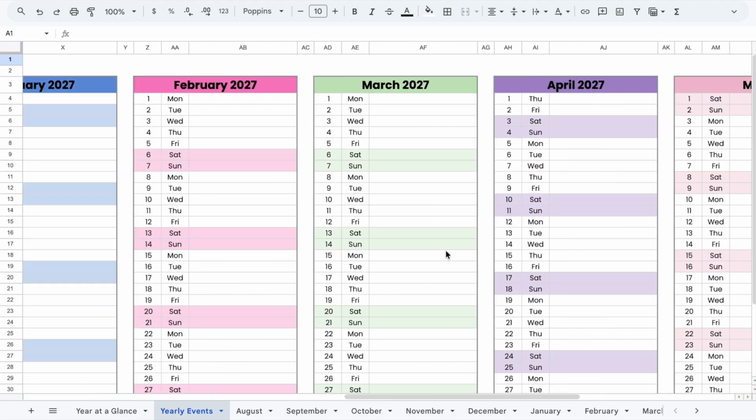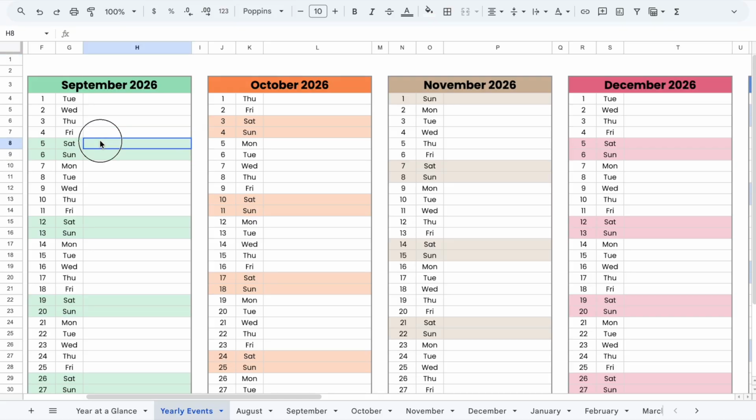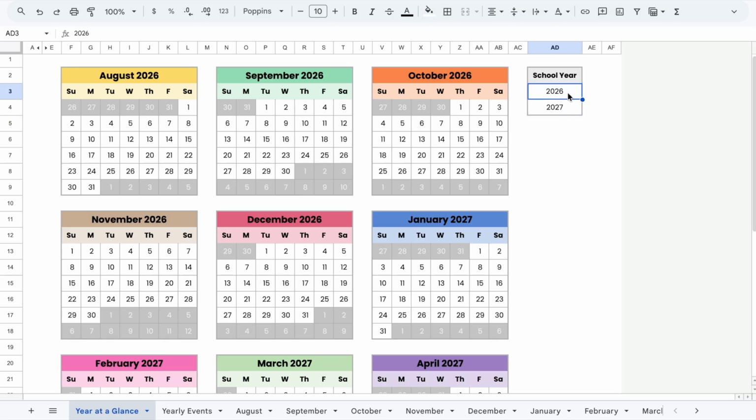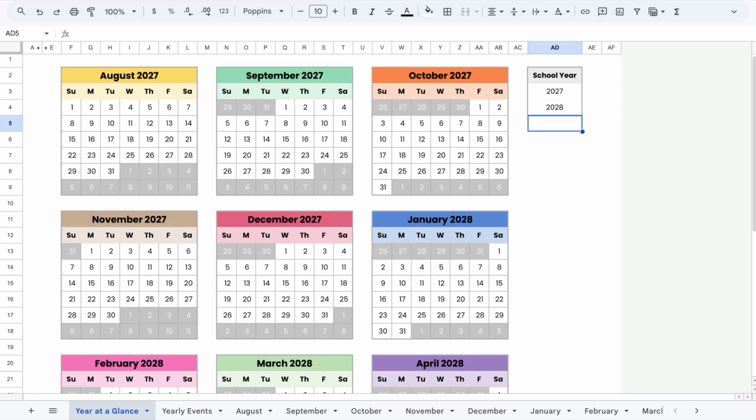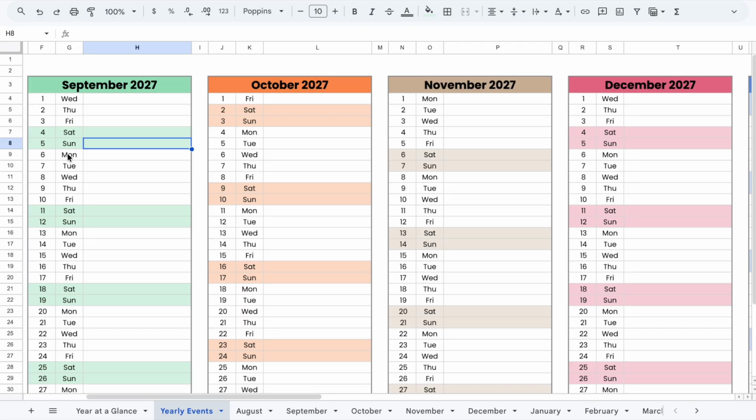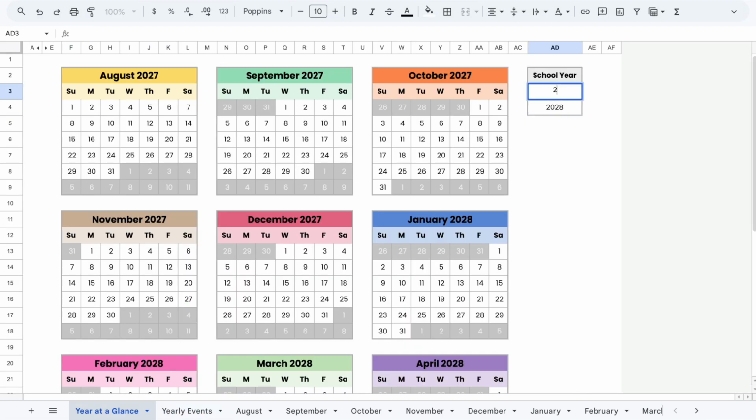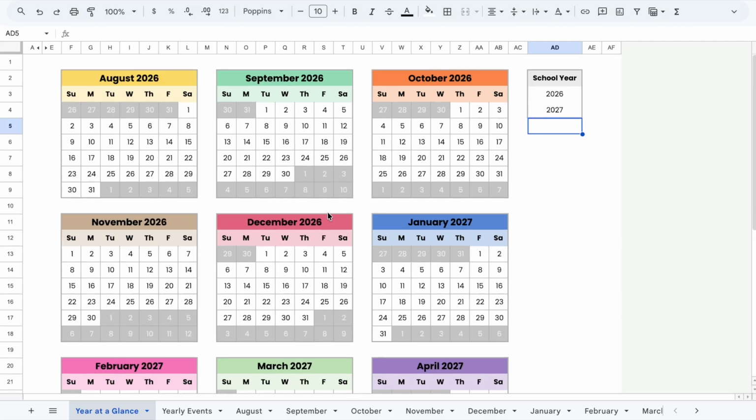So again, it's the same kind of concept. I have the weekends highlighted for you, and yes, they will stay highlighted when you change the year as well. So I'll go in and show you. If I change this to 2027, 2028, and we come back over here, it adjusted these and the weekends are still highlighted for you. Again, I used formulas to do all of that to help you.